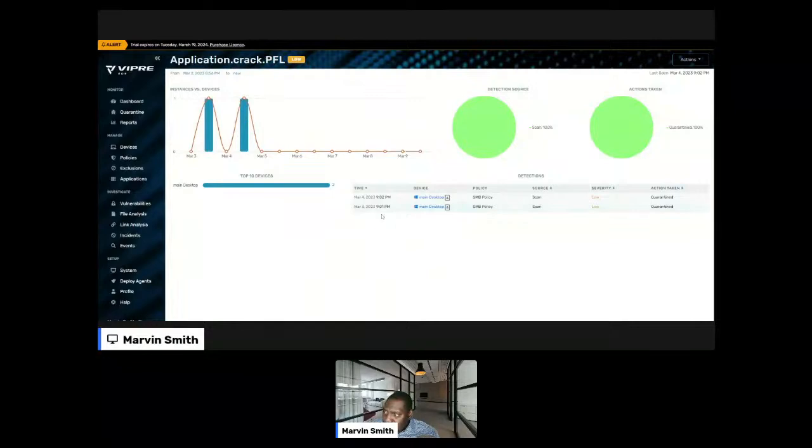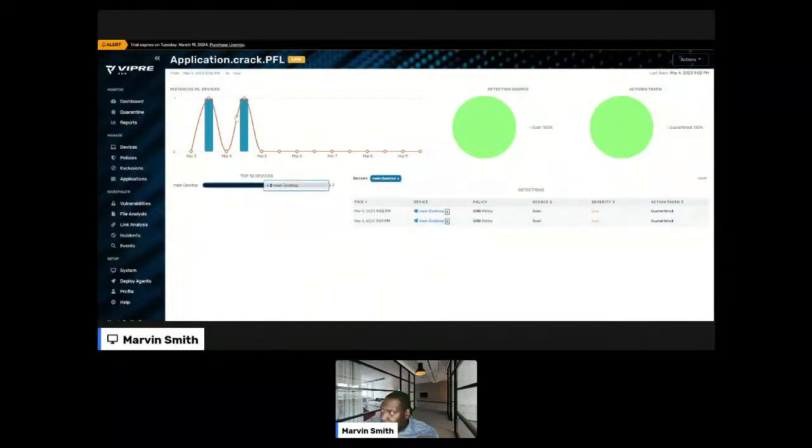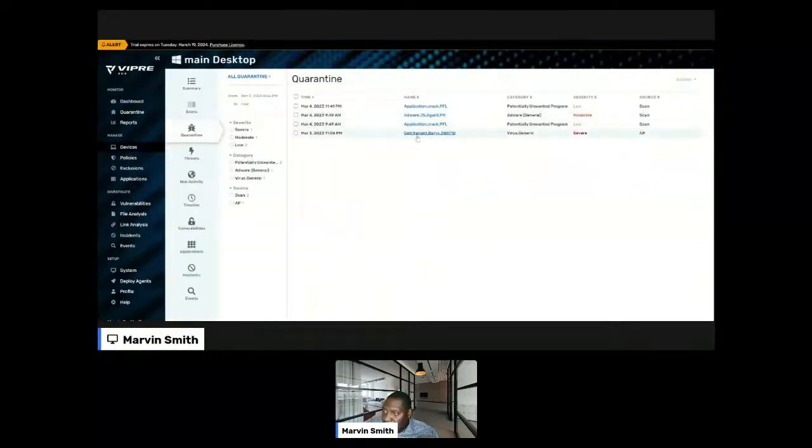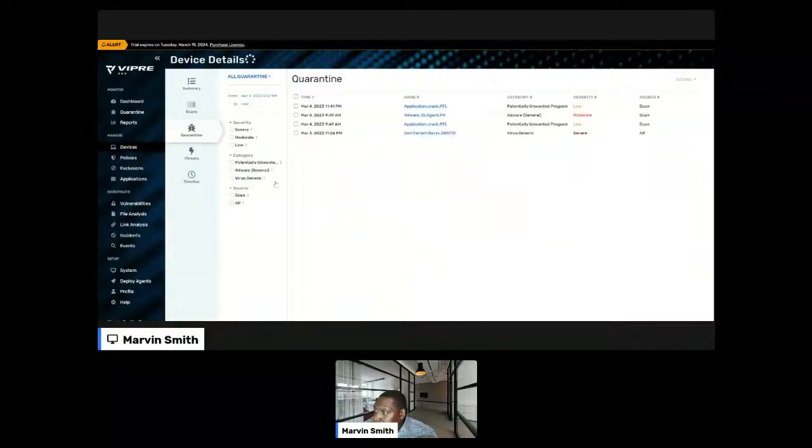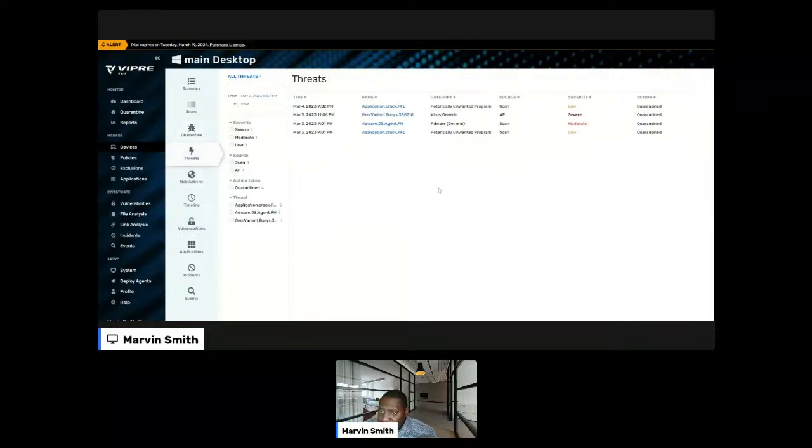Again, another application crack that could be from anything. So if we go back again, we have a Gen variant ransomware. Again, could have come in from anywhere. Let's see what else. So let's look at threats. Okay, so it quarantined all of these.